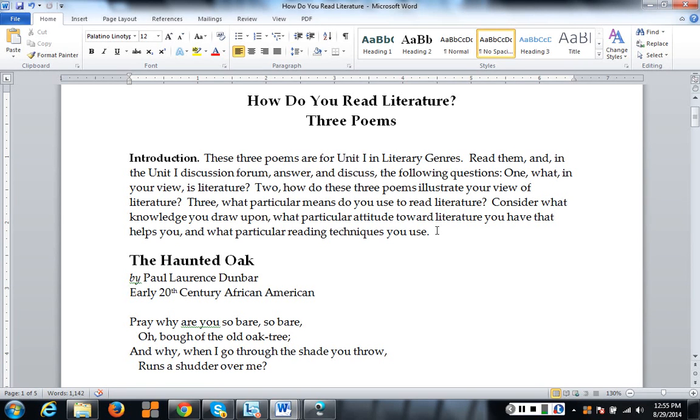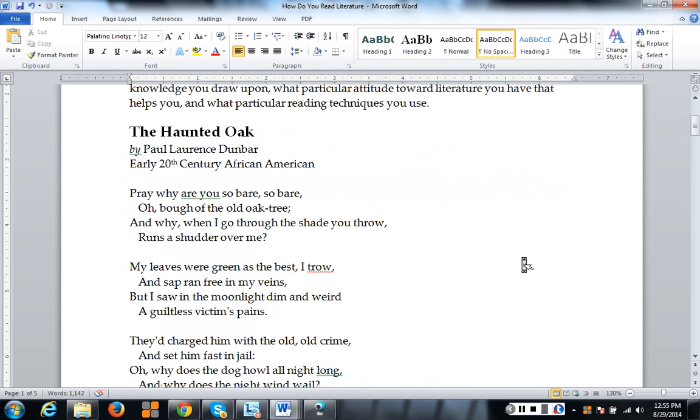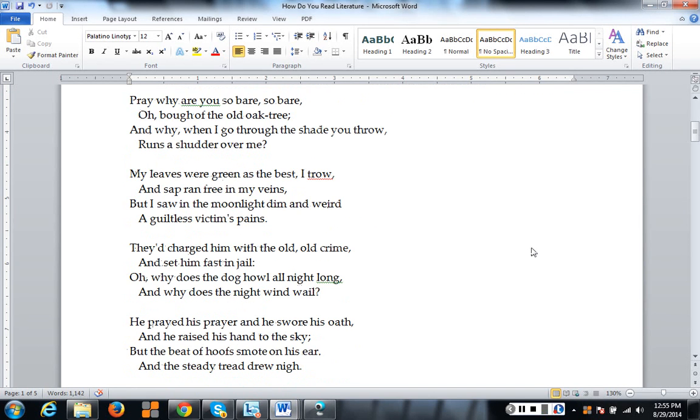Pray, why are you so bare, O bough of the old oak tree? And why, when I go through the shadow you throw, runs a shudder over me? My leaves were green as the best, I trow, and sap ran free in my veins, but I saw in the moonlight dim and weird a guiltless victim's pains.